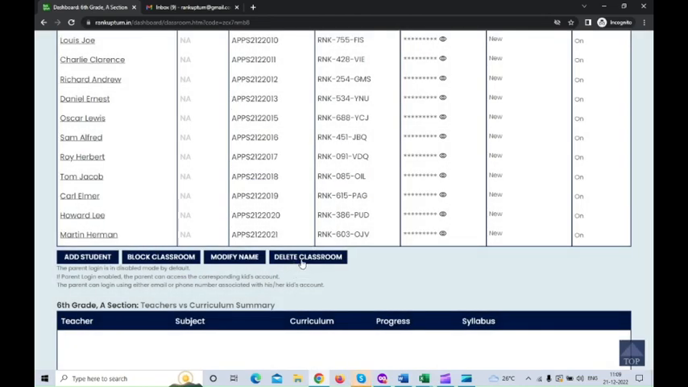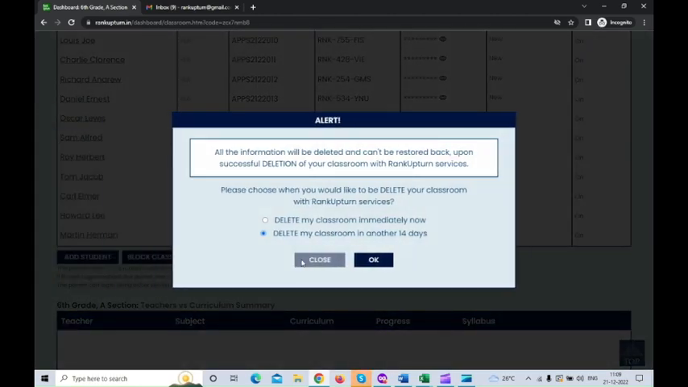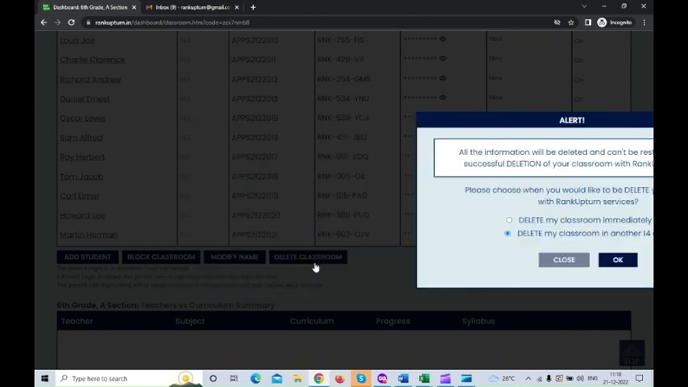And here we have delete classroom. As an institution admin, you want to delete this particular classroom. You have created a dummy classroom and you want to delete it. You have two options: delete my classroom immediately now, or delete my classroom in another 14 days. Based on these two options, you can delete the classroom here.